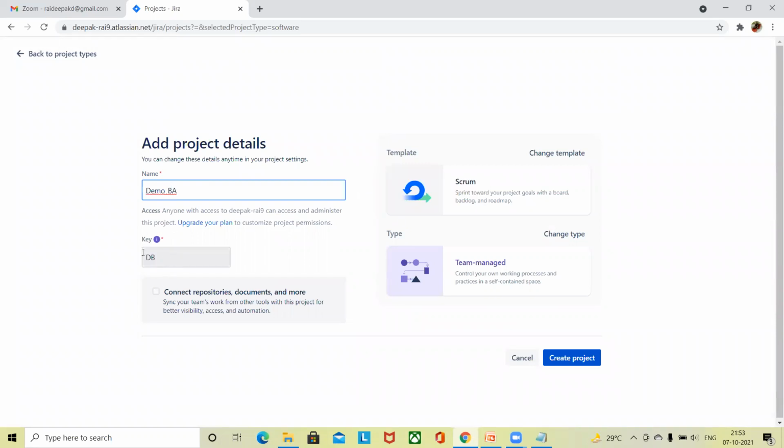Yes. So it will automatically create a key for you, which is used for calling out or searching your project in JQL. JQL is the JIRA query language, where you search your different components by using some queries. So this is a unique key created for every project. If you want to modify it, you can modify it here only. Otherwise, in future, you will not get a chance to modify this key because it is unique. So select that Scrum board and click on create project.